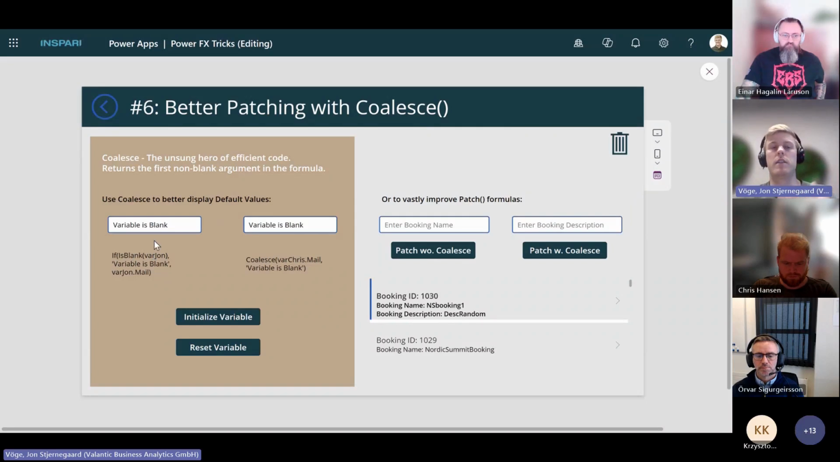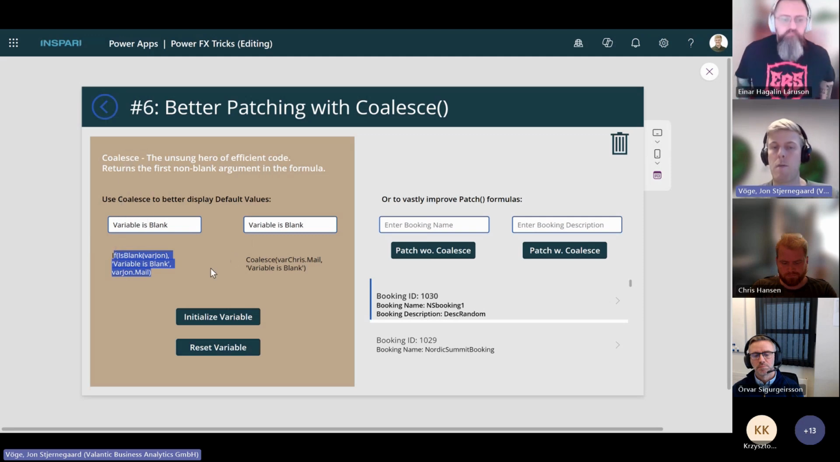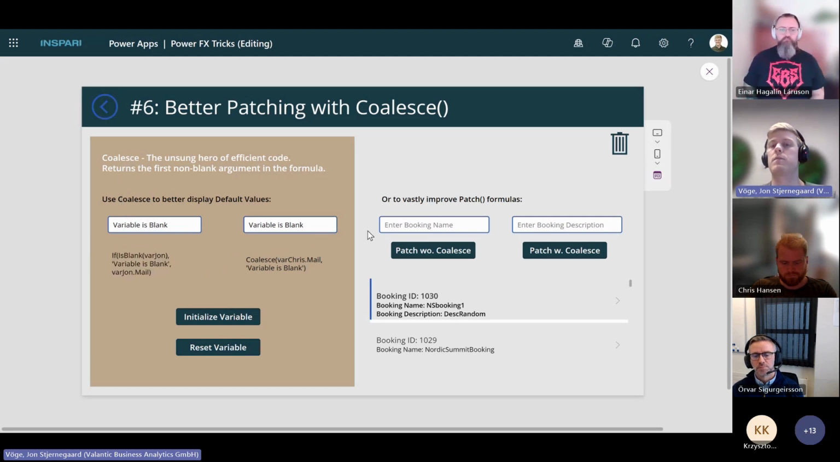But this code is already a little simpler than this If statement. But the real kicker, and where Coalesce really comes into its own, is when you use this inside of Patch formulas. So on the right-hand side here, I am doing the same operation again with two different buttons that do the same thing. If I want to create a booking with a booking description, booking Iceland, and Iceland 1 as description, if I press the left-hand button here, it patches a new record to my list here.